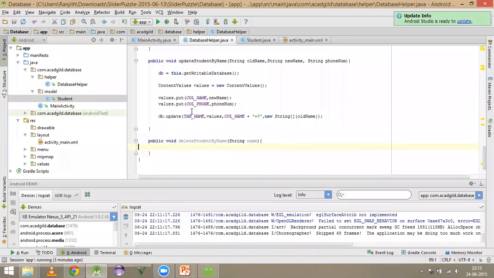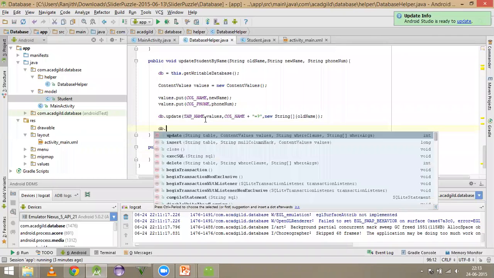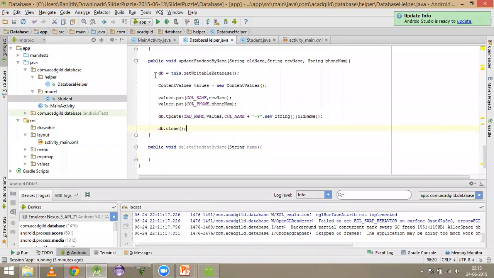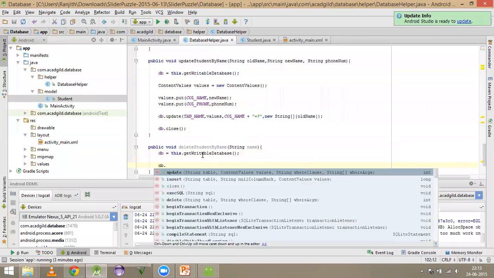We need to open the database again in the writable mode itself. Is that clear? So I close the DB here. And now again, I just tell db dot get in writable mode.